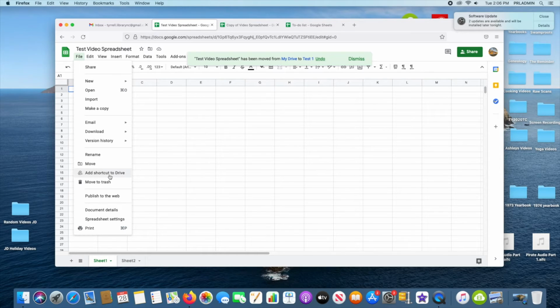So essentially that's that. You can add a shortcut to Drive if you want. This isn't too necessary. If you don't want to save anything that you've done in here, you can just move to trash and get rid of it forever.